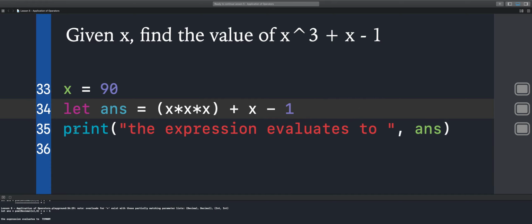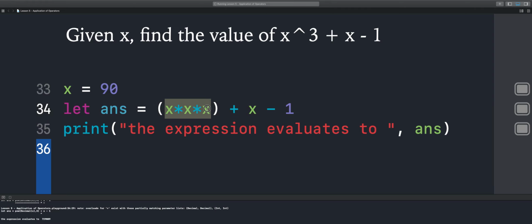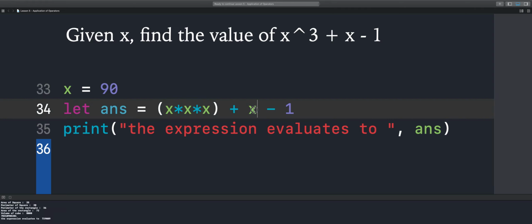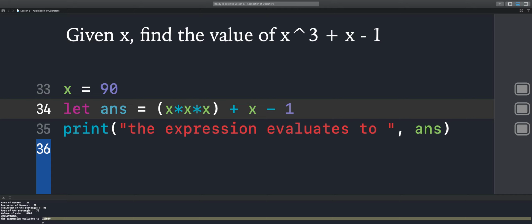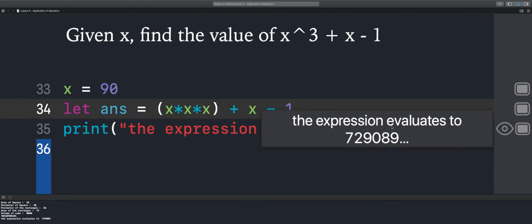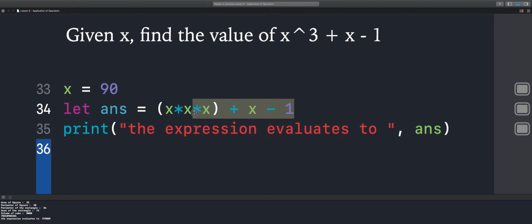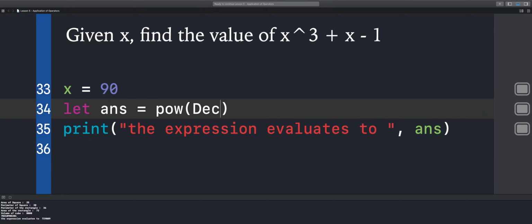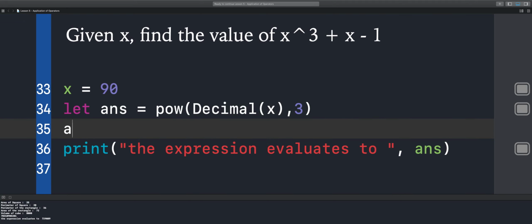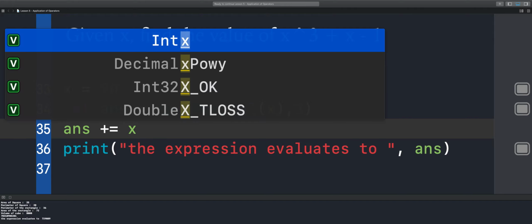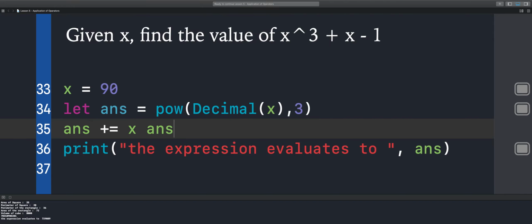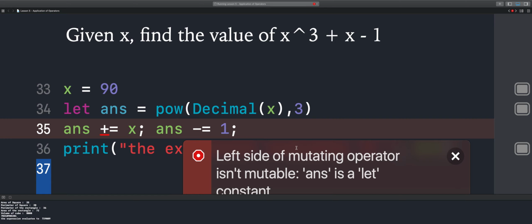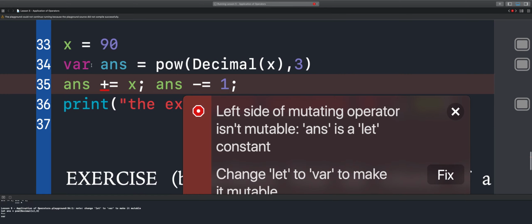So if I change it to this, it first computes x cubed, which is x times x times x, plus x minus 1. This gives us the value 729089. So I was showing you the power implementation of it, power of decimal x and 3. Okay, now we say answer plus equals x, or answer minus equals 1. So if I do it now, I should first change it to var.